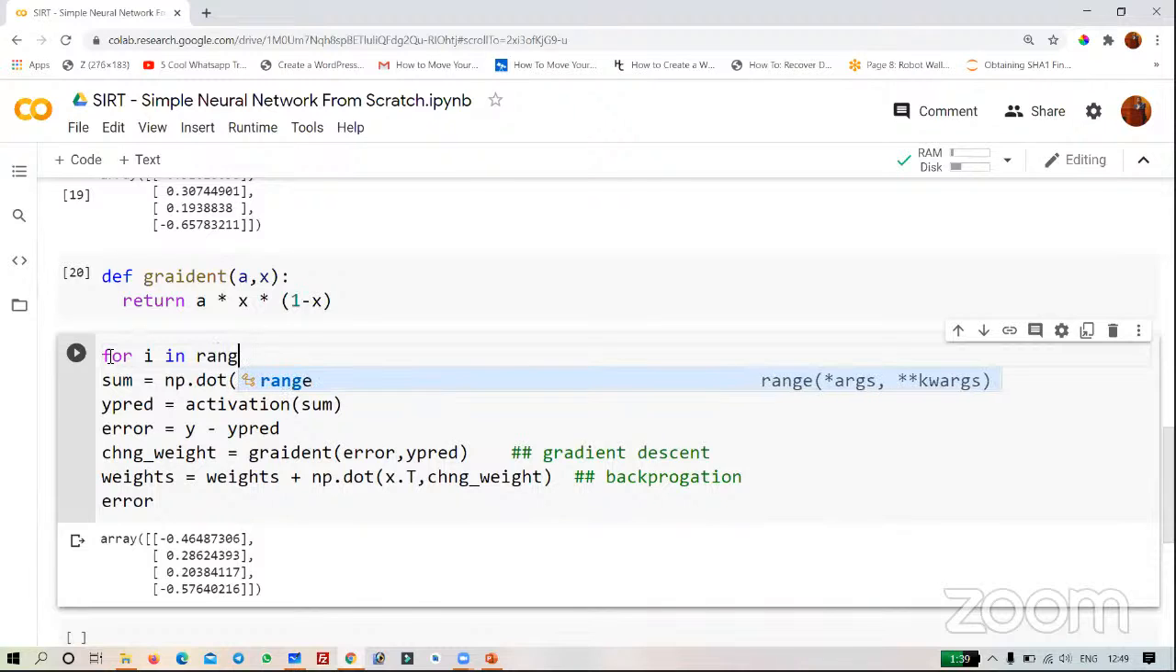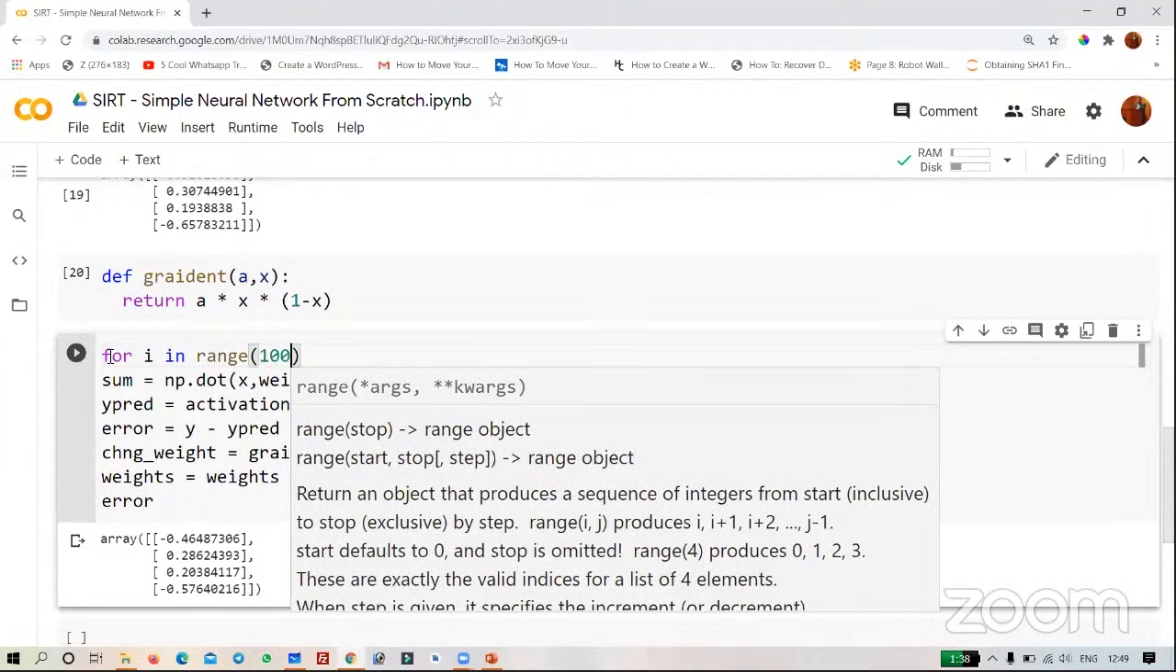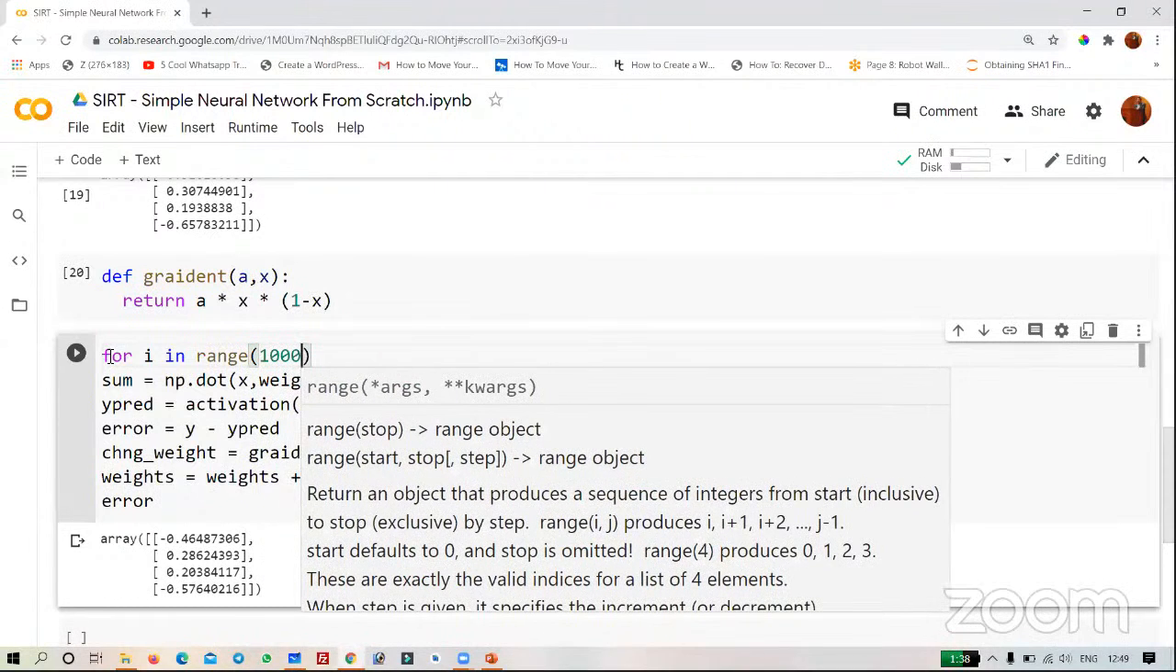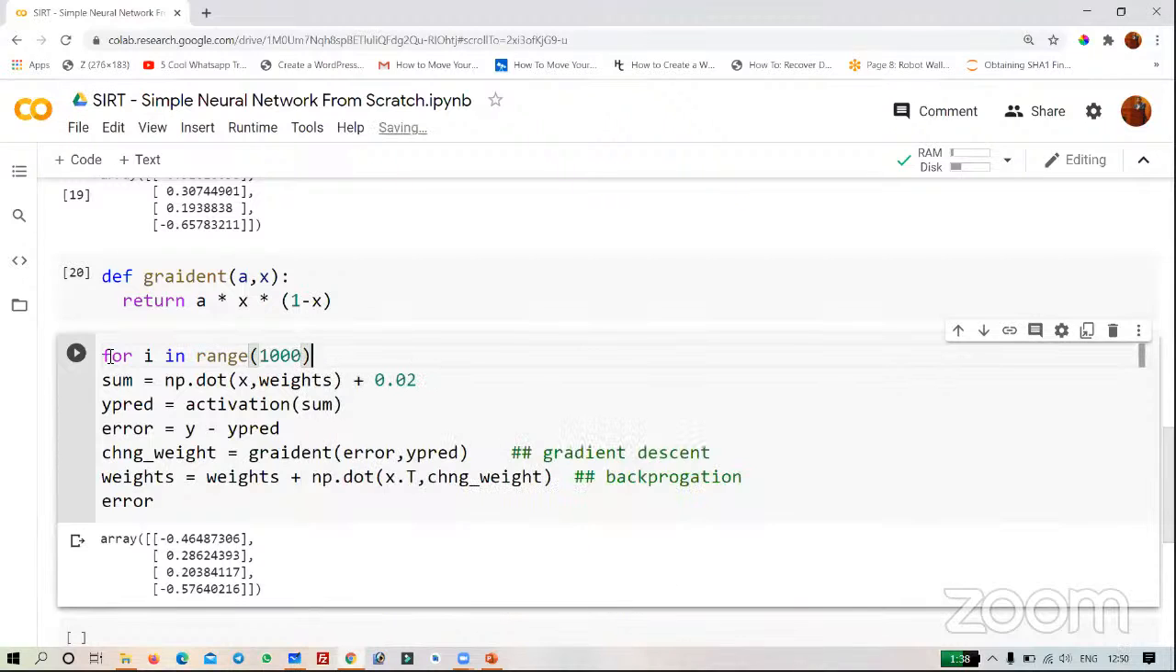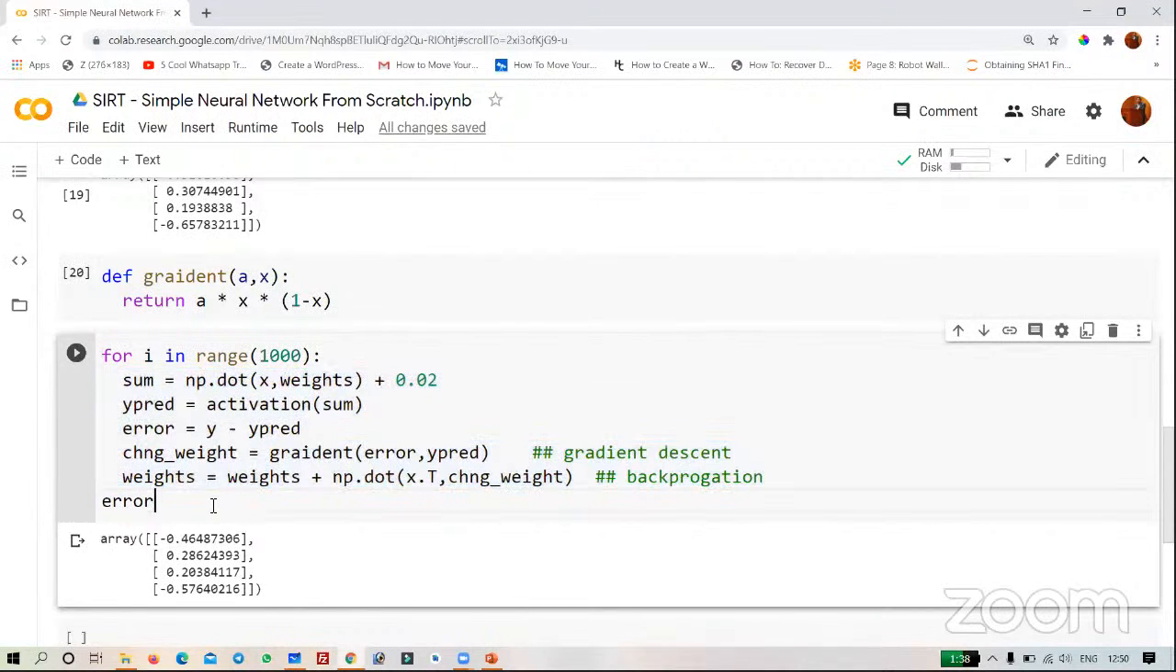So for i in range, let's do it 1000 times. There is no rule for this. The more you train, the more the error will be reduced. So it's called training, okay? Doing the same thing again and again. And let's do all the things in a loop. I'm printing the error outside the loop, okay?